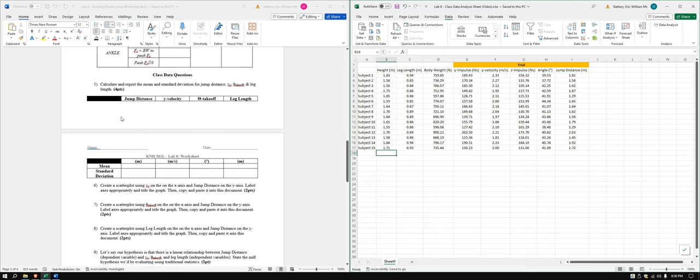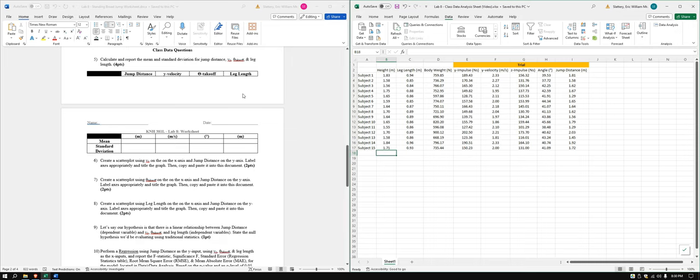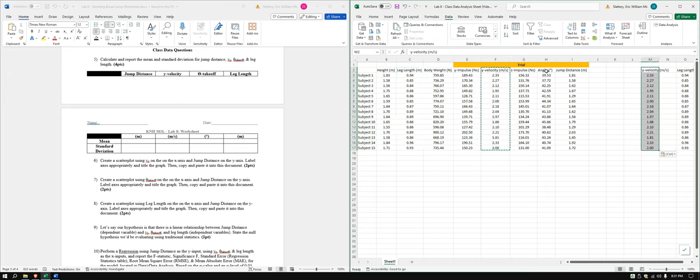So our first thing is we're going to do some mean standard deviations. Well, actually, before that, I'm going to move some stuff on over because it's going to make things a little bit cleaner later. So I'm going to move the leg length on over. Well, I'm not moving it entirely, I'm just copying and pasting it. Okay, paste it there. Got our velocity, paste it there. Angle, paste it there, and jump distance.